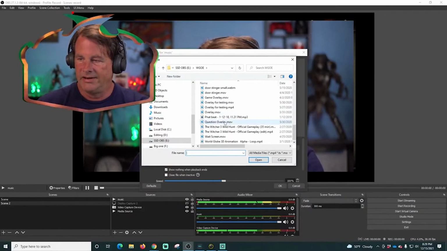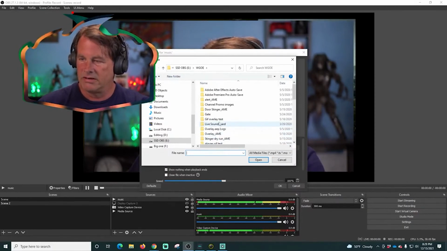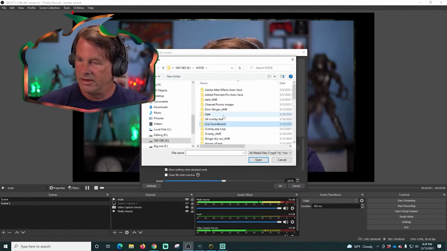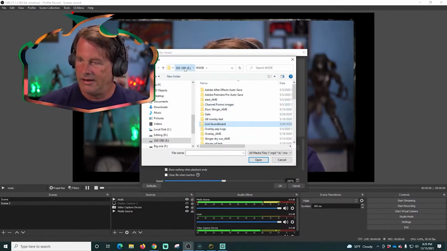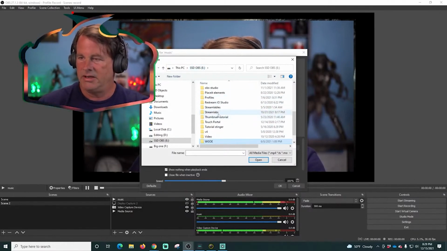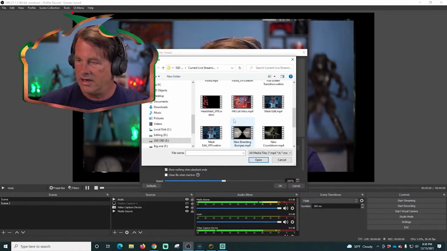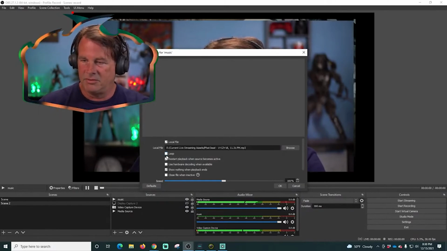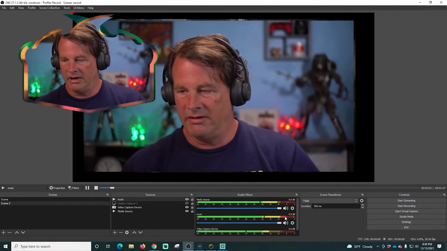Let's see here. It doesn't really matter. Any song will do. I think I might have some music here. That's my live soundboard. That's not really what we're looking for. Man, where did I have? Oh, that's because I'm in the wrong place. Current live streaming assets. Do I have some music in here? Here I do. There we go. So now I'm playing it. I can loop the music if I want to. But there we go. So now we have music playing right here.